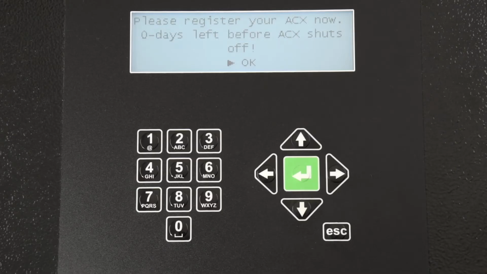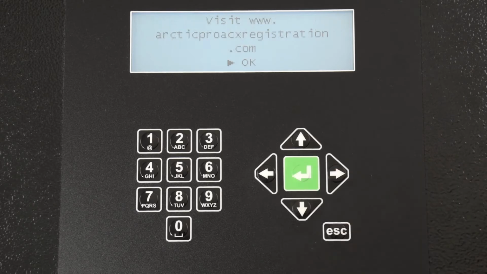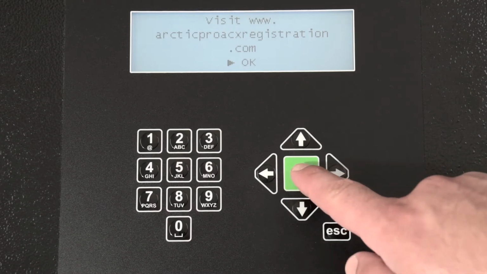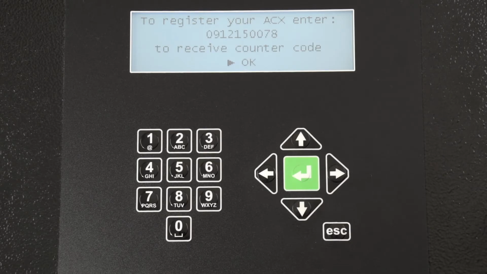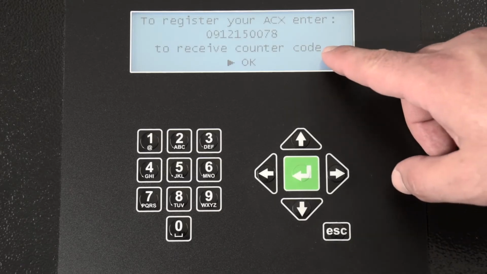The ACX 1120 and 1150s must be registered within 30 days once they're first turned on. This machine, you can see on the screen, has hit 0 days. It will not let us go any farther until we register at this point. So we're going to hit OK. It gives us the registration website. Hit OK. And what we'll do now is we'll go to that website and we will enter this number along with the shop information, and then it will give us the counter code.